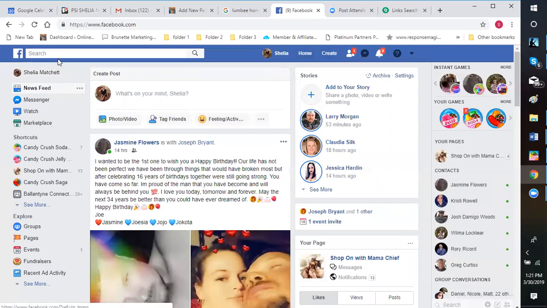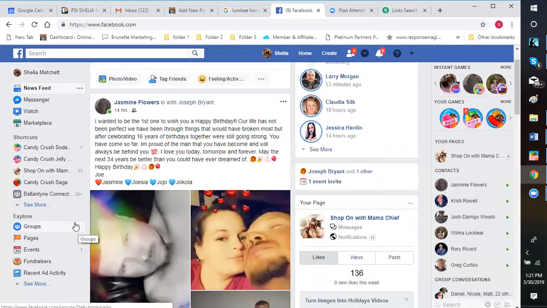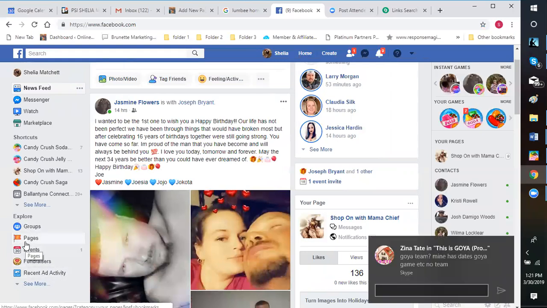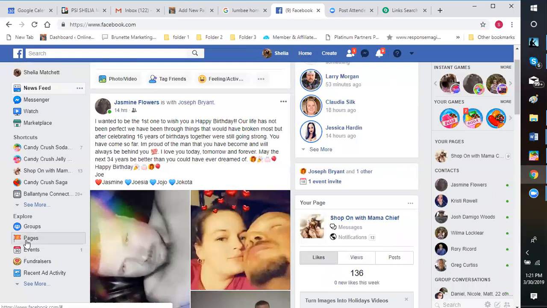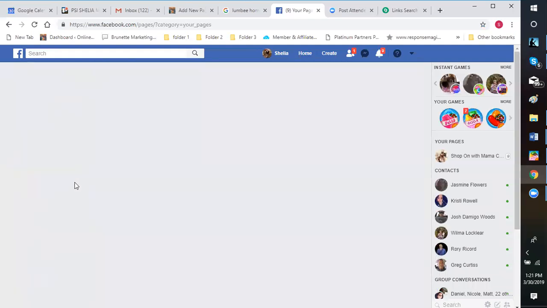And then it should pull up this page right here where it's going to have your news feeds, your messengers, which shows you everything that you have in your Facebook. Okay, I see that. And you're going to see come down here where it says explore. And it should have groups, pages, events, fundraisers, recent activity. All right. So when you want to create a business page, not a new business account, you will click on pages.